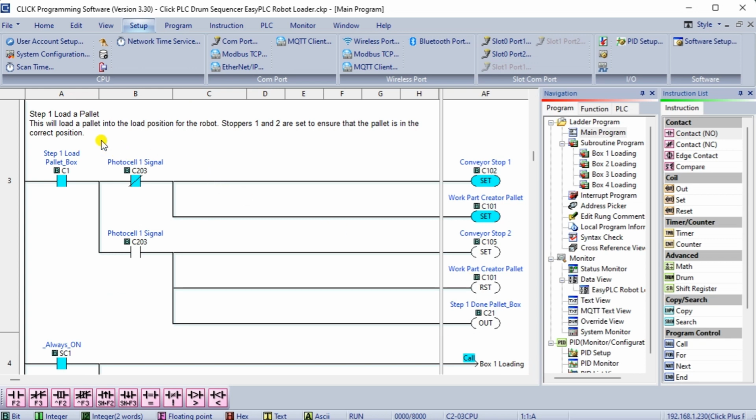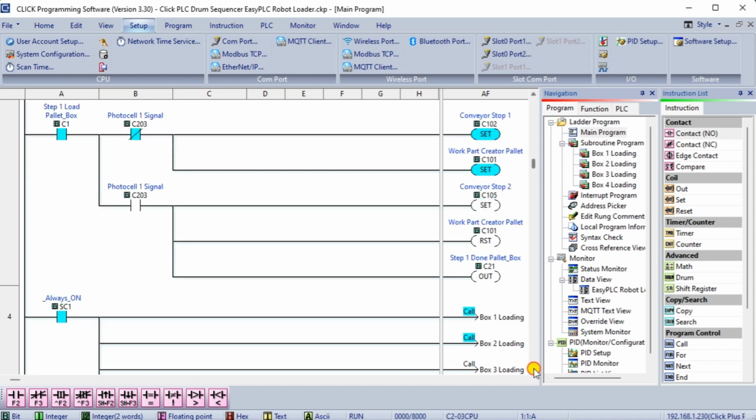Step 1, load pallet, will set the conveyor stopper 1 and start the roller conveyor to bring in a pallet. When the pallet is seen by photo cell 1, then set conveyor stopper 2 and reset the roller conveyor. C21 is the event to indicate that step 1 is complete and move on to step 2 in our drum sequence.